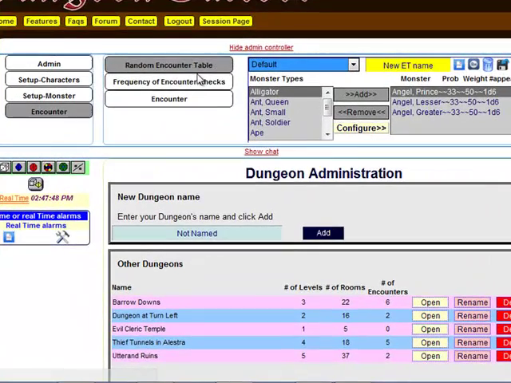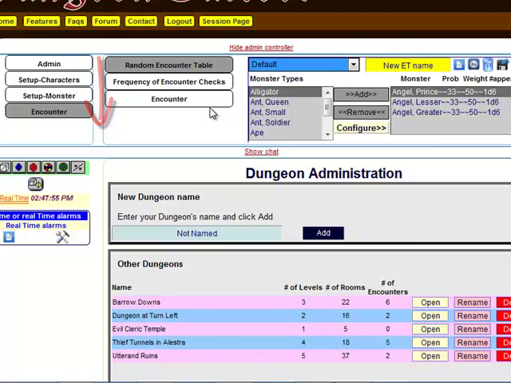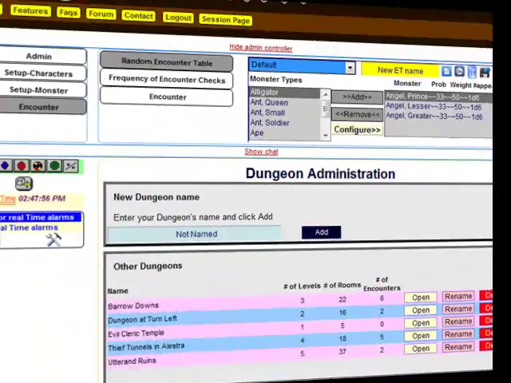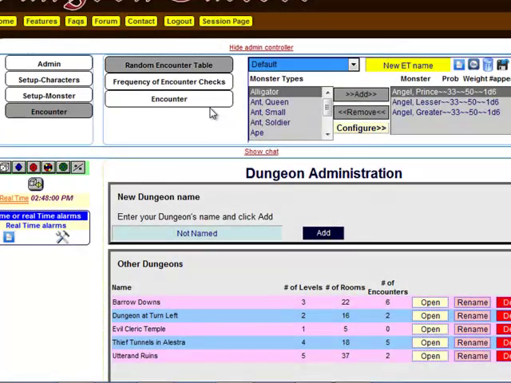The process begins up here on the admin control panel on the encounter subtab. You'll note that there are three subtabs on this panel. These tabs are organized in a logical sequence that simplifies building your encounter tables. This first tab, Random Encounter Table, is for defining the encounter table. Although it is somewhat busy, it actually is a fairly elegant widget for creating your tables.